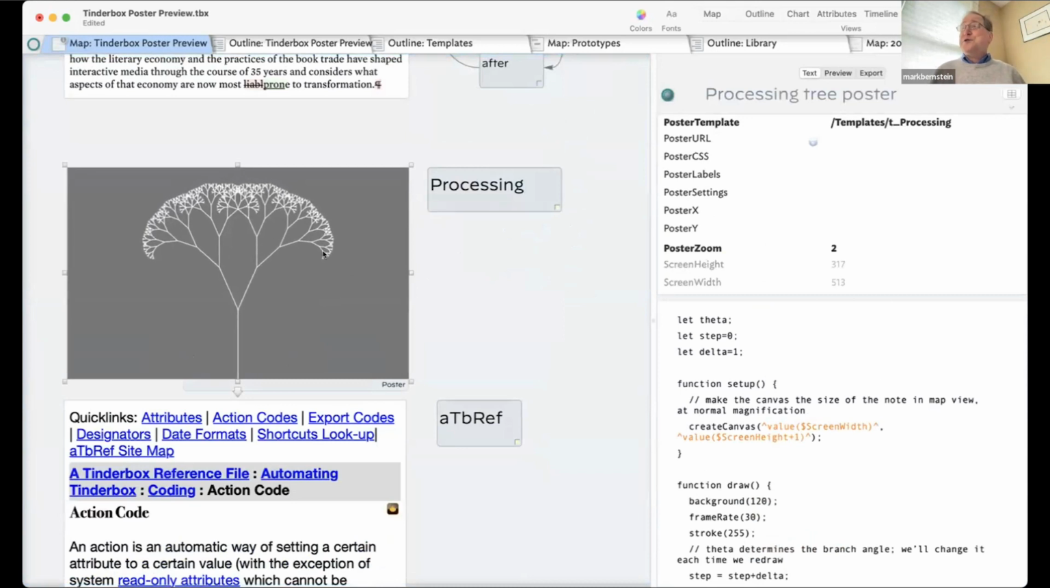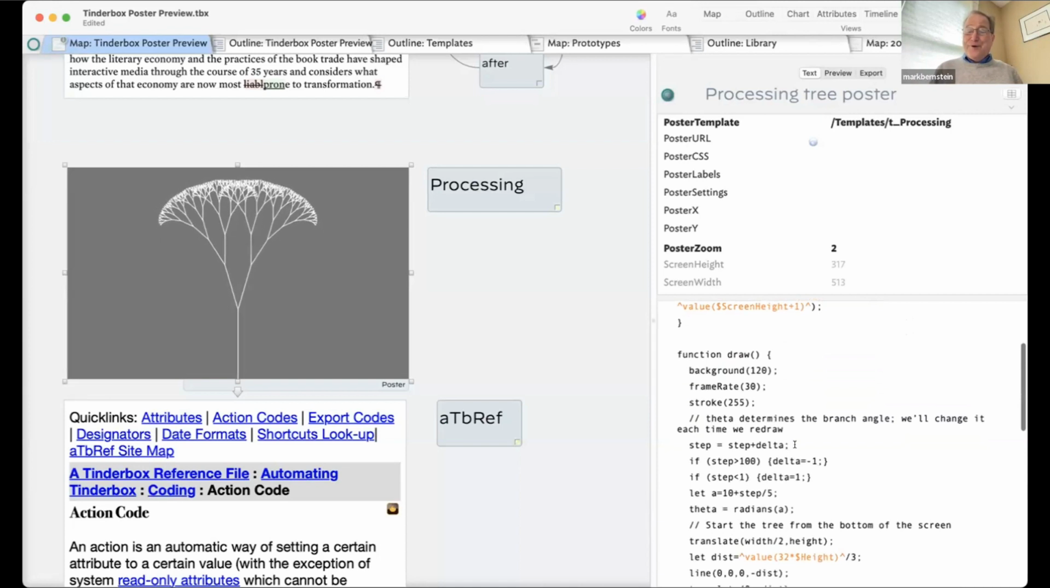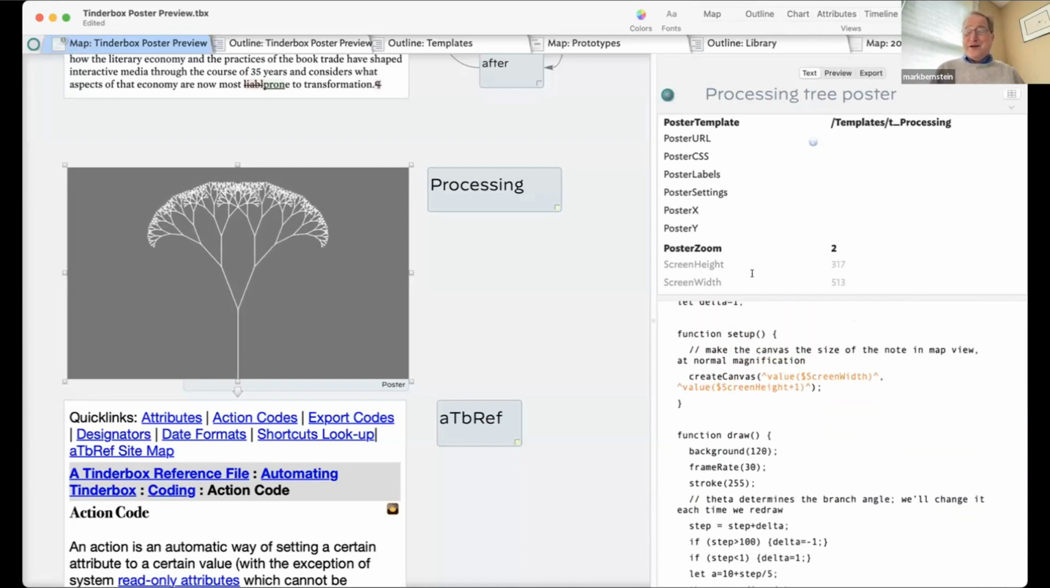Processing is a computer language. A few of you have expressed interest in coding, either because you want to get stuff done in Tinderbox actions or because people are interested. Processing is a language that was designed to be a good first language. And this is actually not an animation. This is a program that's running indefinitely all the time to draw this fractal in various variations. And here is the program that's running in this window.